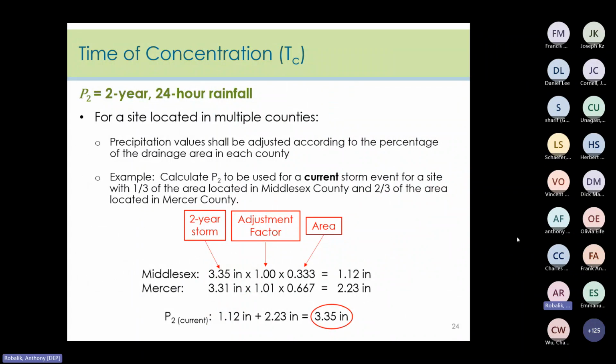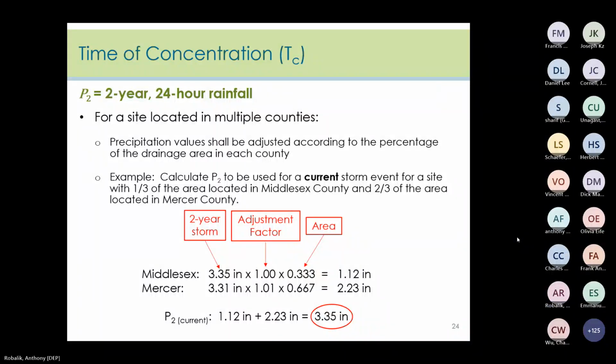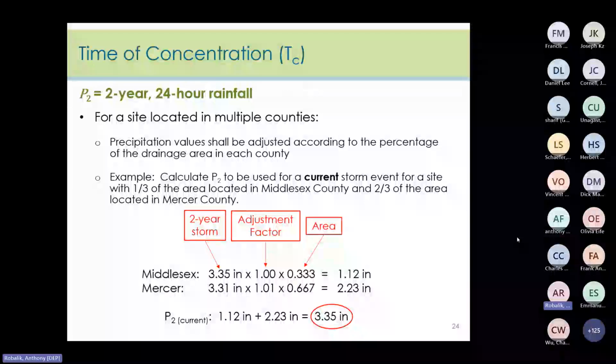So that's how we calculate P2 for a site that's located within a single county, which are going to be most sites. But what do we do if we need to calculate P2 for a site that straddles a county line, and there are portions of the site located in one county and other portions located in an adjacent county? So in that case, to calculate P2, we would have to first adjust each county's 2-year storm precipitation depth by either the county's respective current precipitation adjustment factor or future precipitation change factor, whichever is appropriate, and then perform an area weighted average.